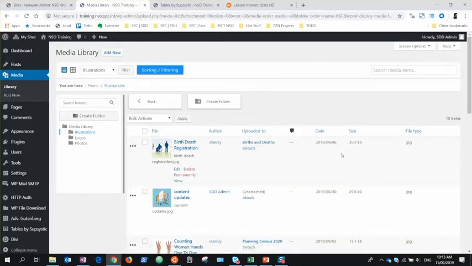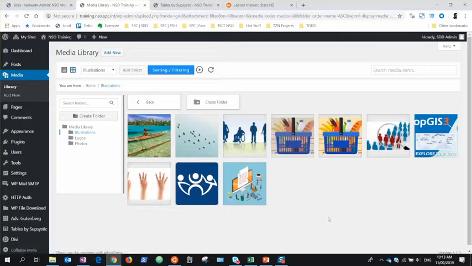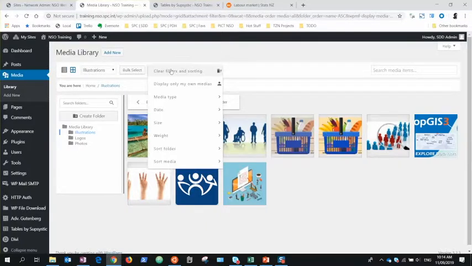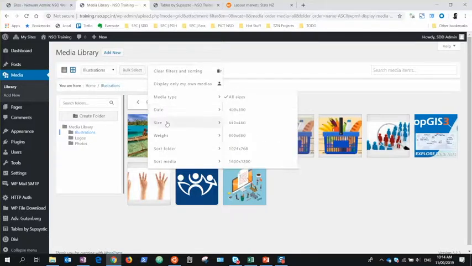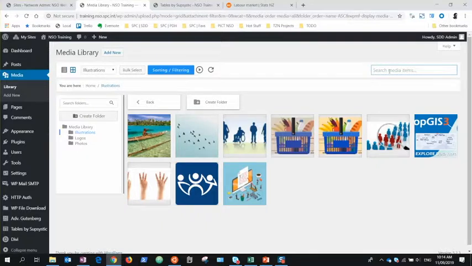So there are two ways of listing files: as a list, which is helpful if you want to see its weight or if it's used in a page or not, or as thumbnails, so you can change this. And I found it easier to move things around using thumbnails. You can also sort your files by date or by size, etc. You can search for any file.